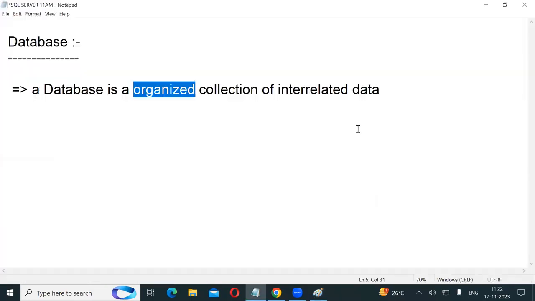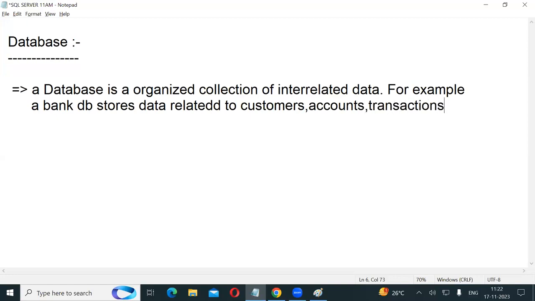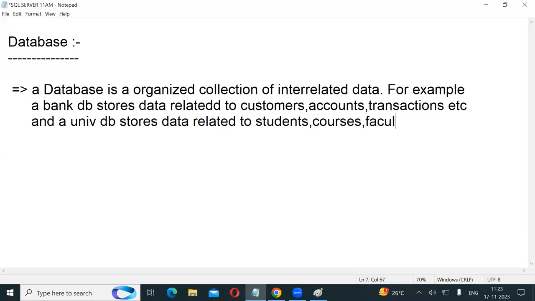For example, a bank database stores data related to customers, accounts, transactions, etc. And a university database stores data related to students, courses, faculty, etc.